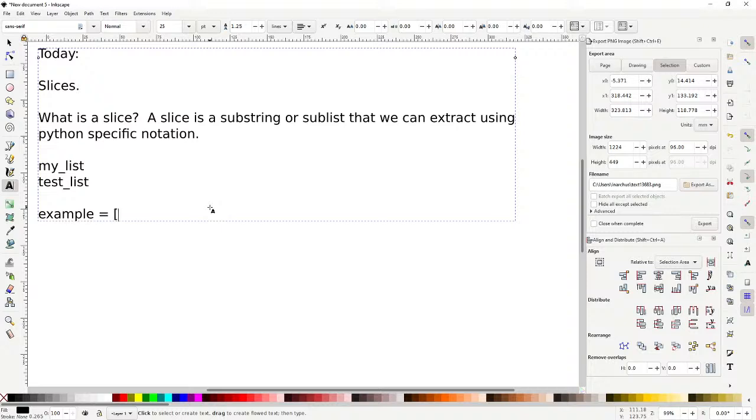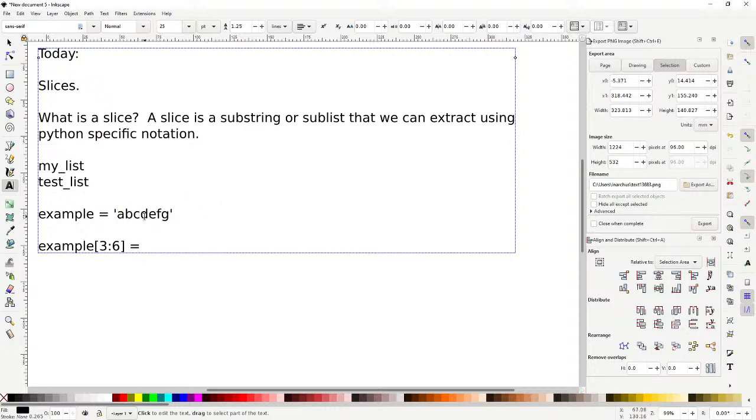So if our example is a string A, B, C, D, E, F, G, and I take example and go from 3 to 6, for example. What you do is you find the third character. Remember, it's always 0 indexed. So 0, 1, 2, 3. And so that's D. And then you take E. And then you take F. And you don't take G.